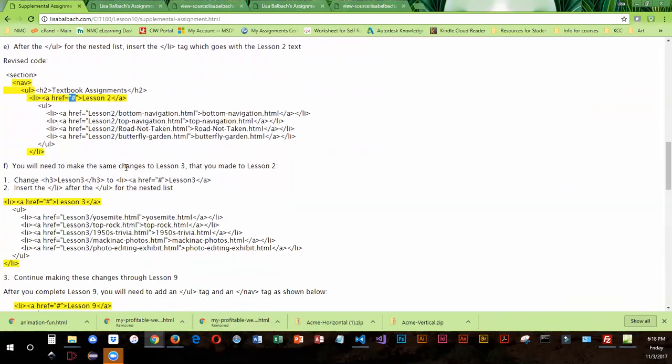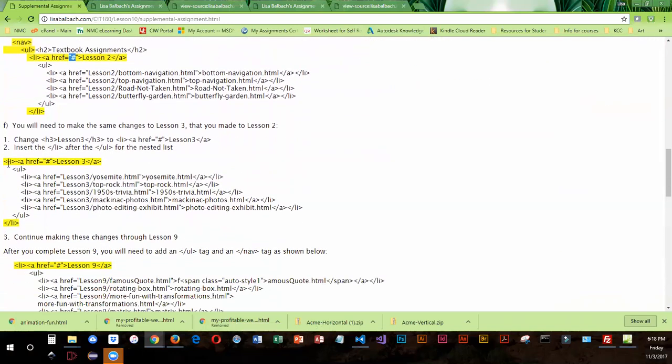And for lesson 3, this is all you have to change. So you have to change where it says lesson 3, and you have to make it a line. Basically, you're turning lesson 3 into a dummy link. And then you put in the closing line down here. Okay, so this is your opening line. Inside the line is where you have your nested list or your submenu. And then you close it off down here. So you're going to do that for every single lesson.